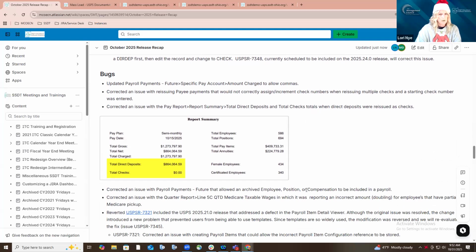Okay, moving right along then to the bugs. We did update the payroll payments future pay account, the amount charged, to allow commas. So they'll no longer have errors when they try to enter a comma. The system now accepts that.